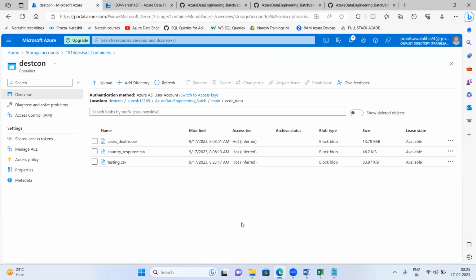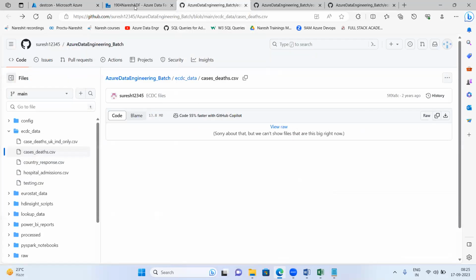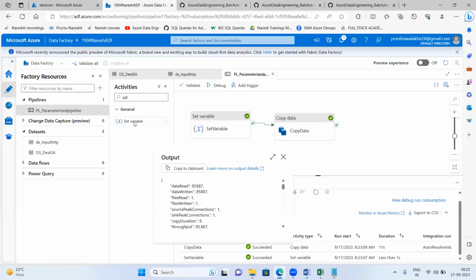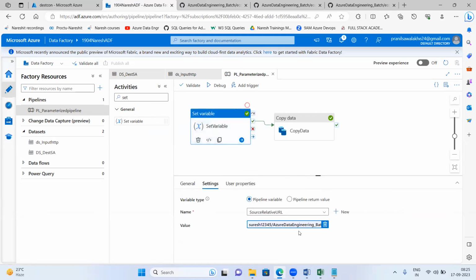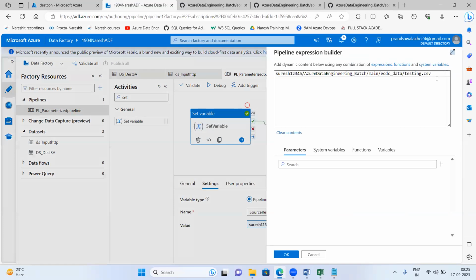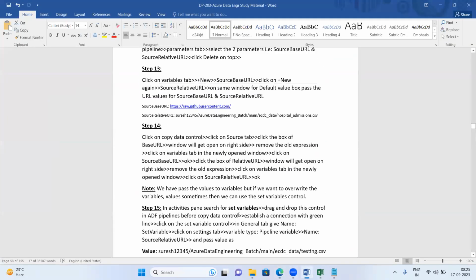See now, testing.csv also got copied. Super. ADF is very fast, and many controls we are using are inbuilt. See, set variable is also one of the controls inbuilt and available in our activities pane inside ADF. We just have to drag and drop. Then what we have done this time, we directly passed the value here for this file, and then this file directly got copied. Like this also you can use, or like the other way also you can use.